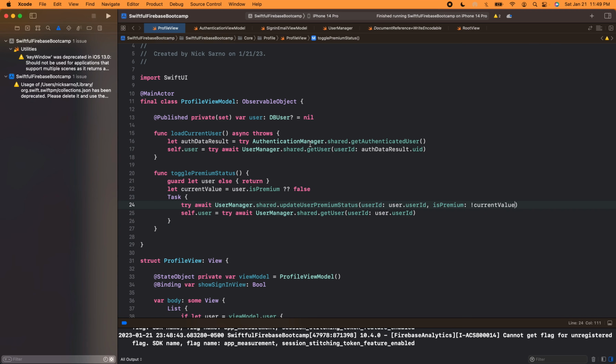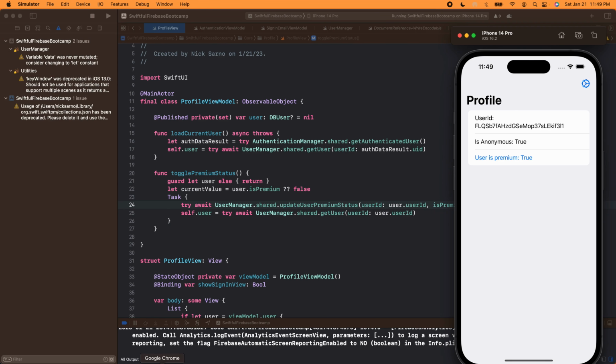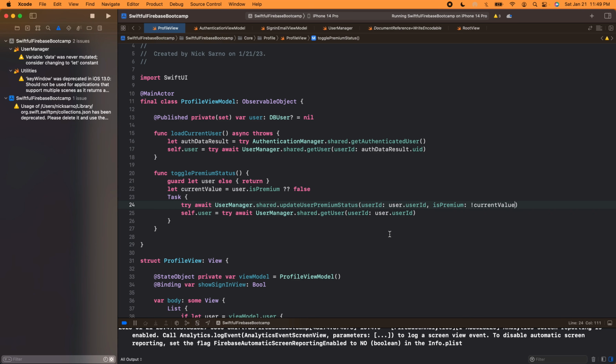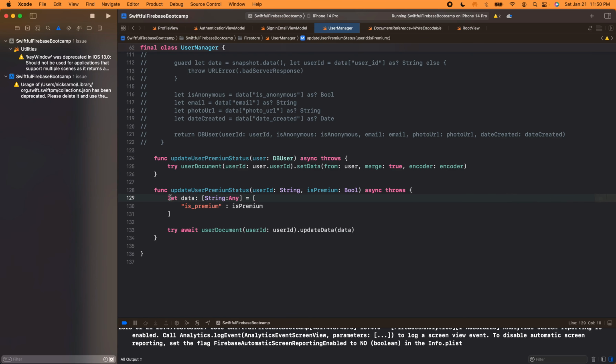So let's run our code one more time and make sure that it's still working. Also, this is really good stuff, guys. I know we're literally changing one piece of data, but we're writing a lot of good code here. Let's keep going. So, update user premium status, make this a let.